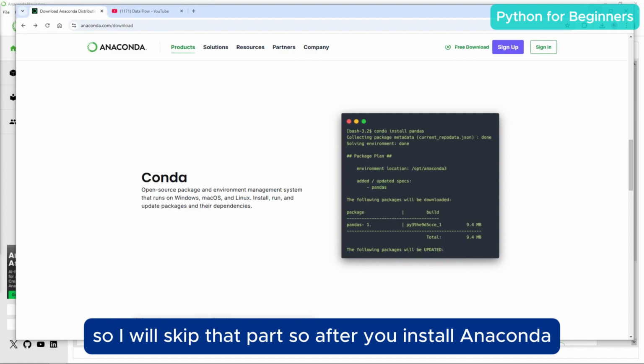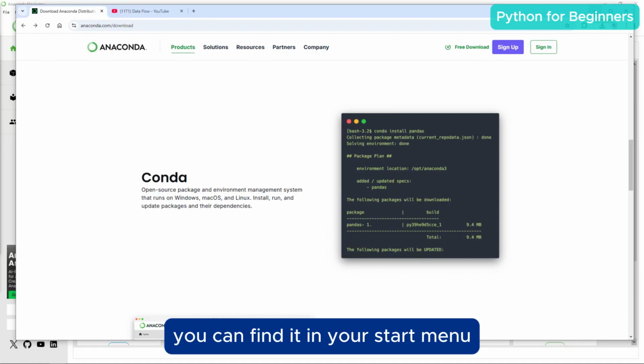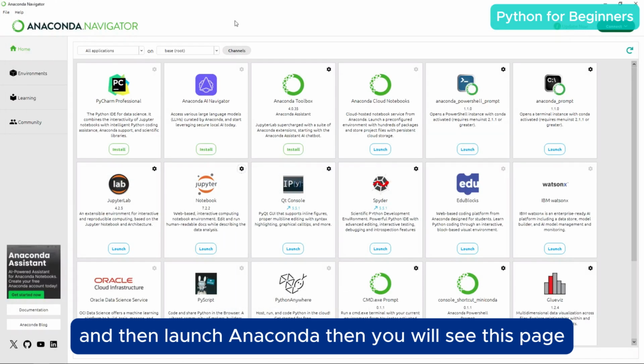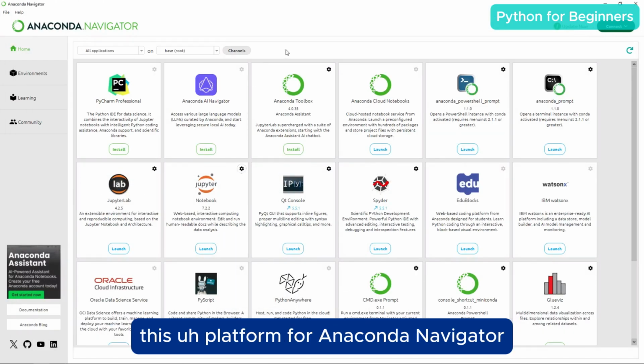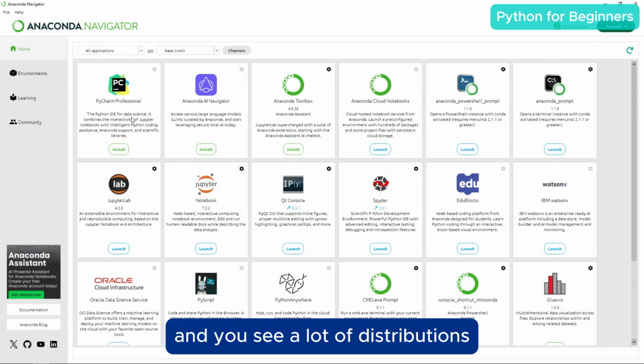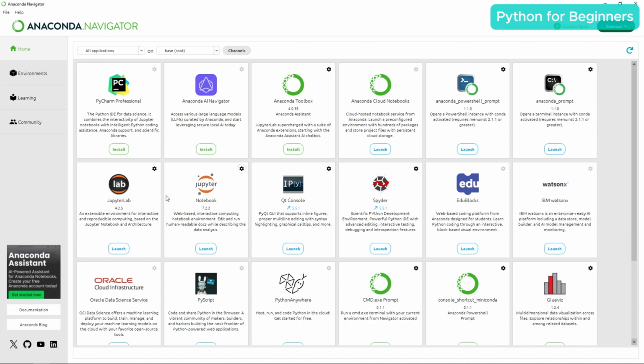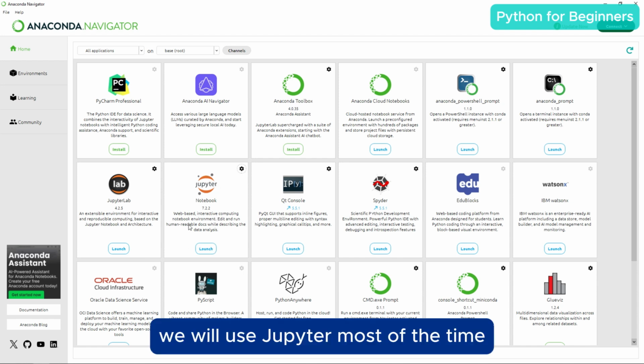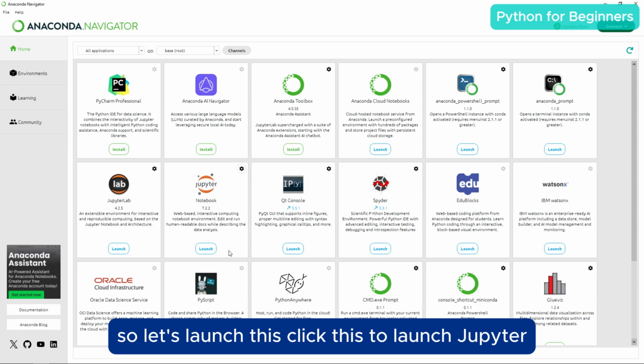After you install Anaconda, you can find it in your start menu and then launch it. Then you will see this page, the platform for Anaconda Navigator. You see a lot of distributions or packages available for you, including this Jupyter. In our tutorial, we will use Jupyter most of the time. So let's launch this. Click this to launch Jupyter.